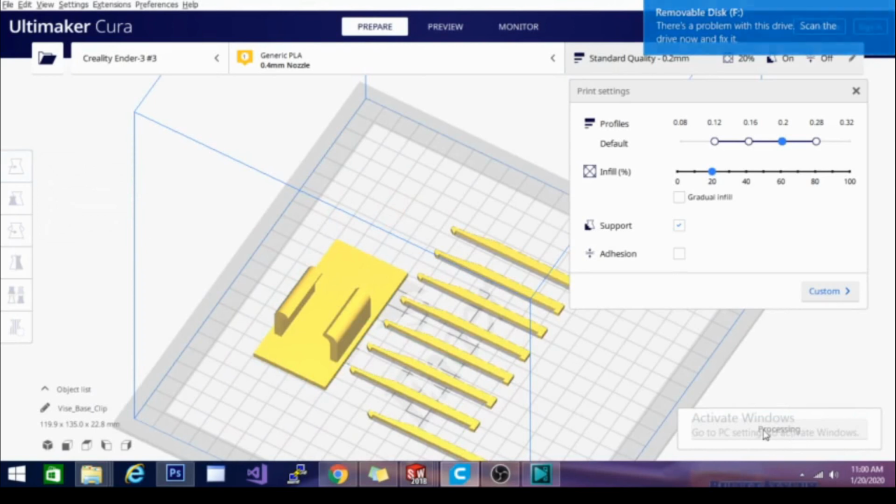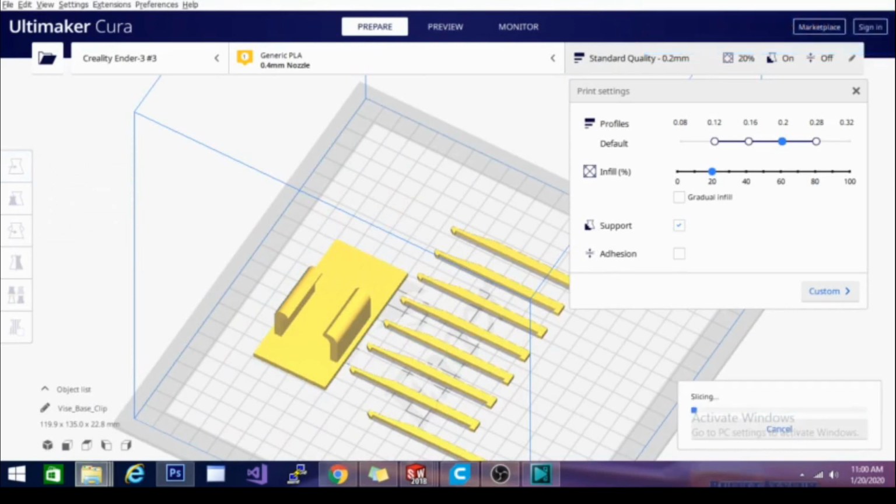Now let's go ahead and slice this. We're not actually going to print these, it's just to give you an idea of how the slicer works and the preview mode we're going to take a look at here. Didn't take long at all.